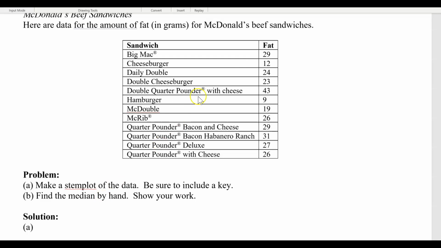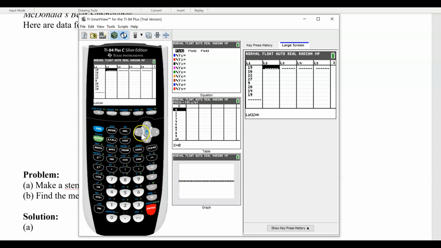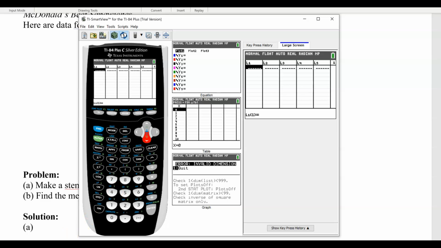So the first thing I want you to do is take this list again. All right, you're going to go to stat and edit again. This is all good exercise for us to get familiar with the calculator. Go to the top of this list, so L1 is highlighted, press clear, and now we're free to put a new list in that calculator. I want to put this new list of values from the beef sandwiches in my calculator.